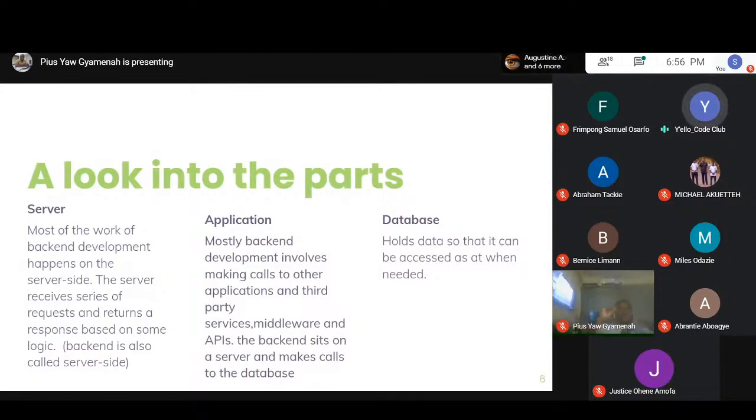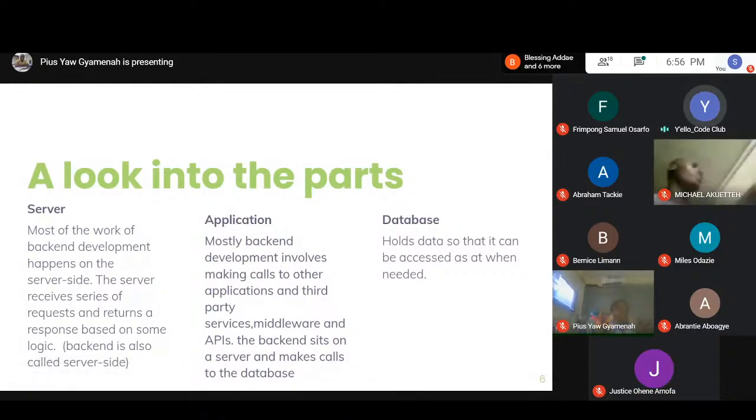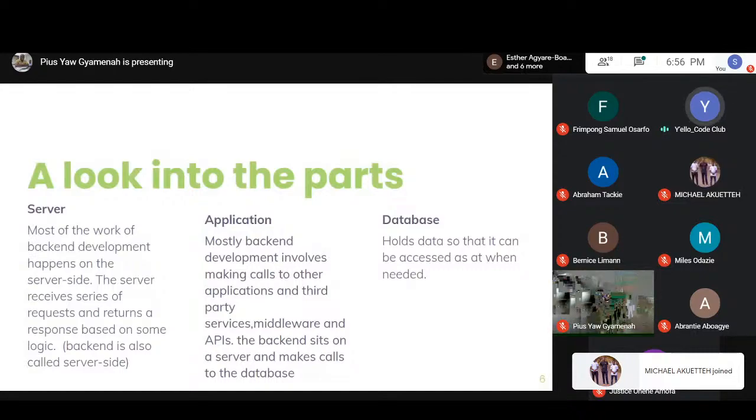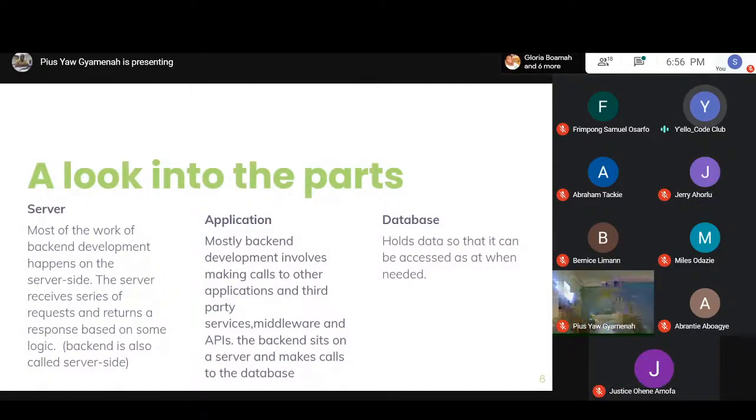Sometimes you have to make calls to other applications, what we call API calls. So for example, let's say I'm building an application that has to connect to maybe mobile money services. I make a call to MTN's services and then they give me some feedback, and based on that feedback, I'm able to do some processes. I hope I'm not going too fast. And please tell me if I'm running too fast.